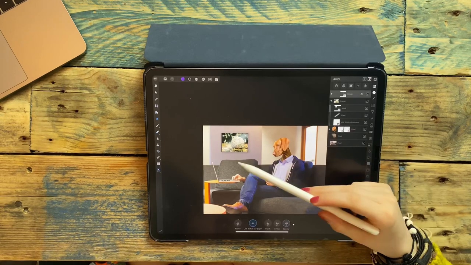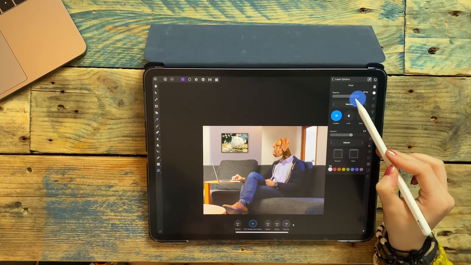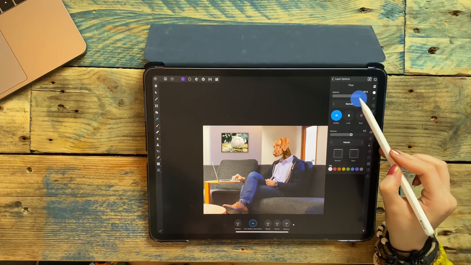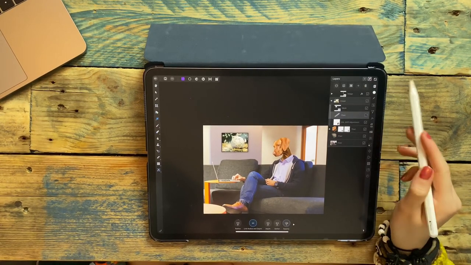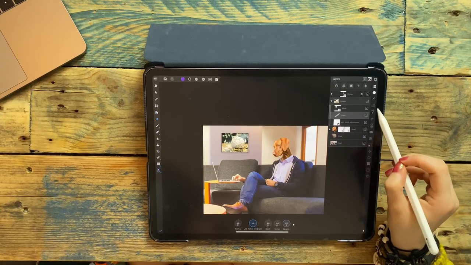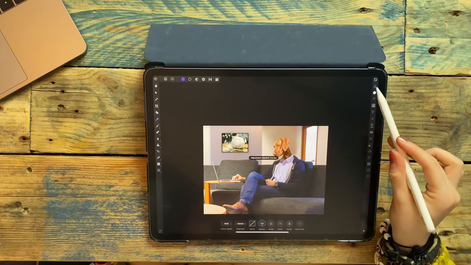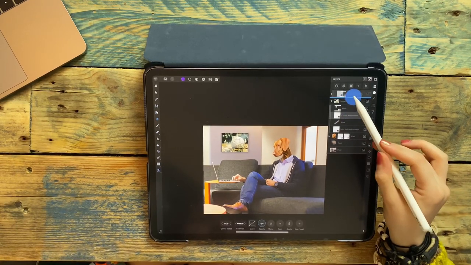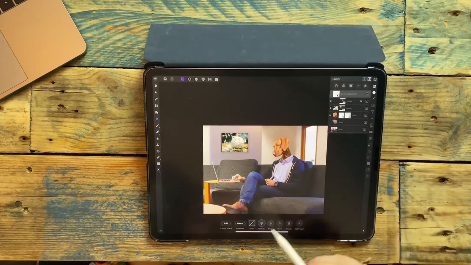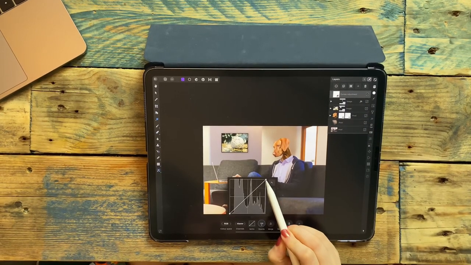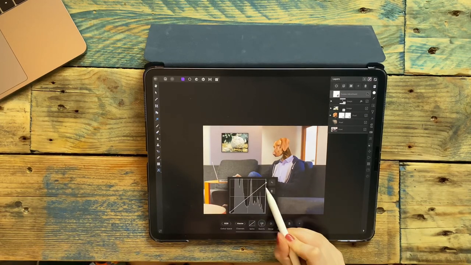And then I'm going to that white line that I made, and I'm just going to bring down the opacity a bit. And then I'm adding a curves adjustment, and I'm dragging that to the very top of the layers. And I'm bringing the whites down and the blacks up a bit.